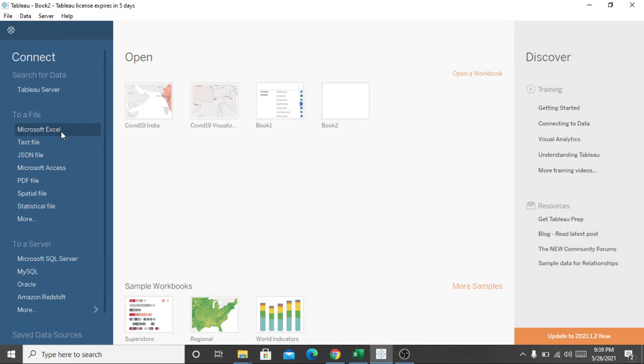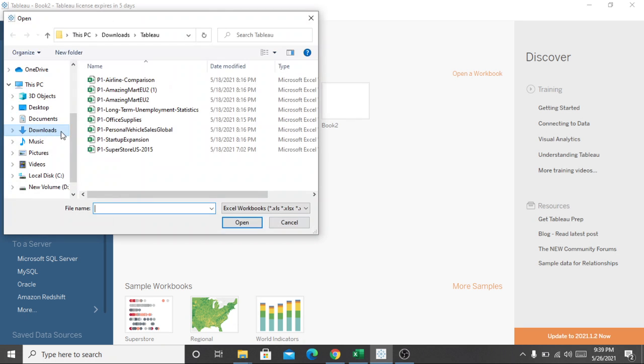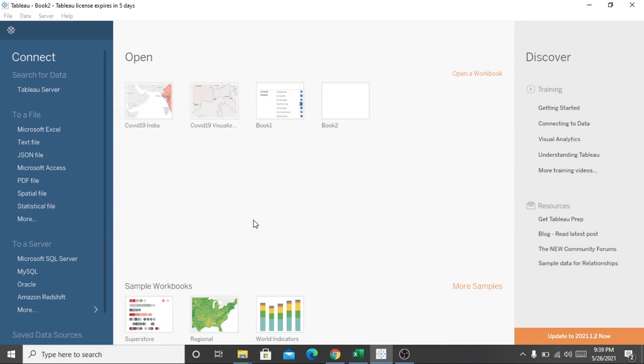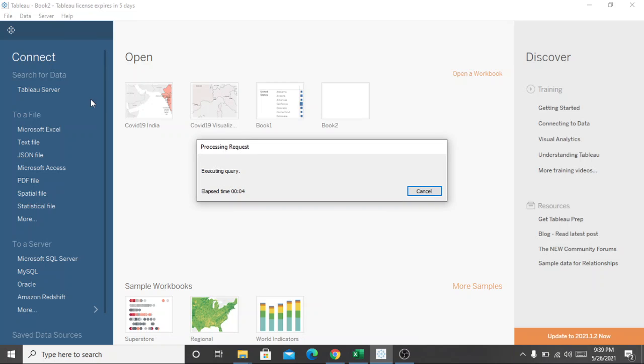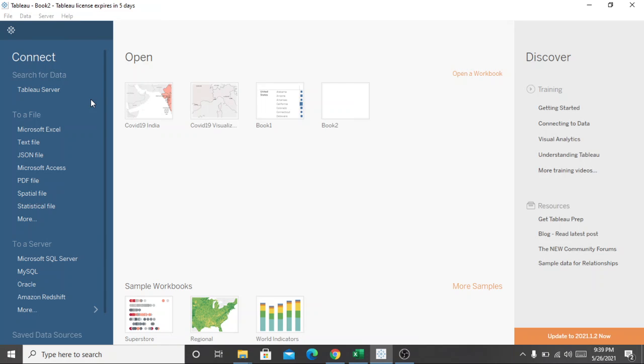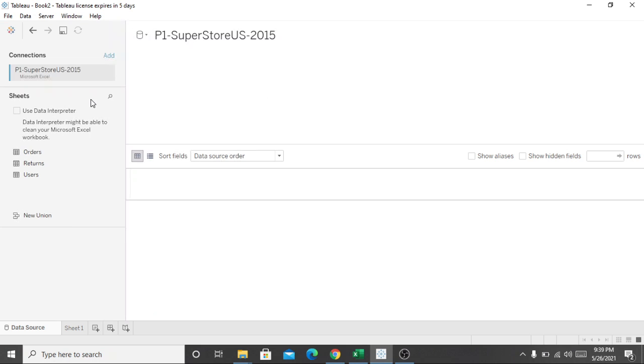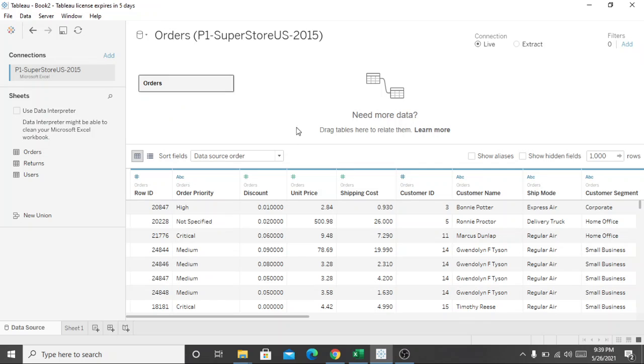You can connect a Microsoft Excel file over here. Let's check the Superstore US sheet or dataset that we have. Just connecting with that CSV sheet file. Yes, we have connected with the file. This is the file you can see over here, P1 Superstore US 2015. And I just need to drag and drop it over here on the right side of the overview.